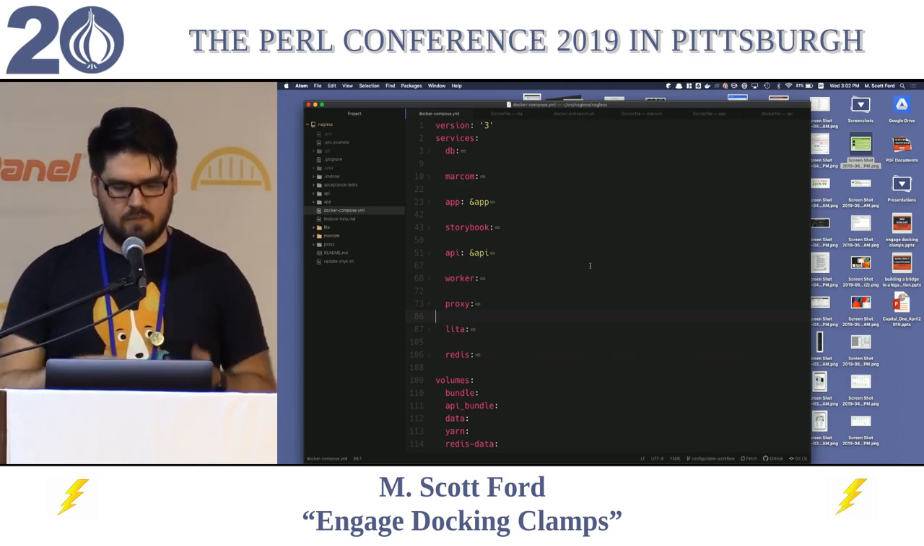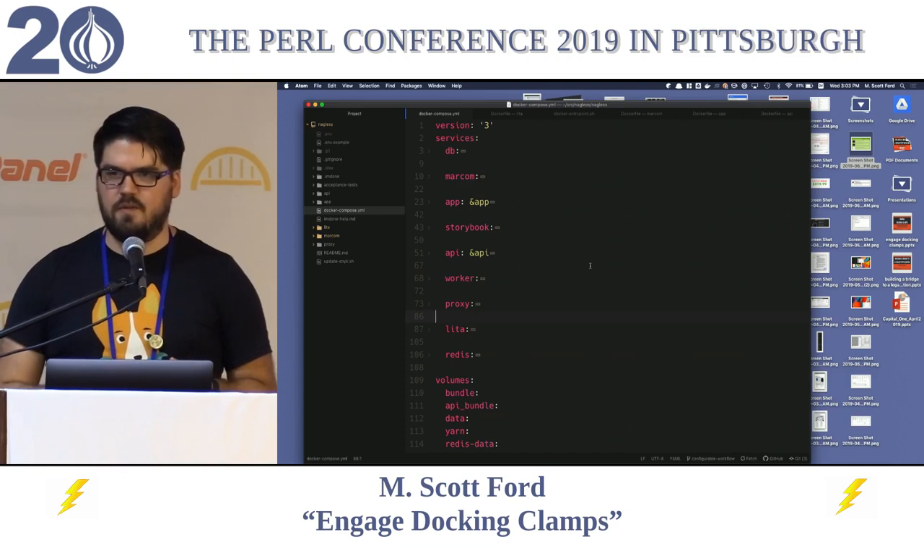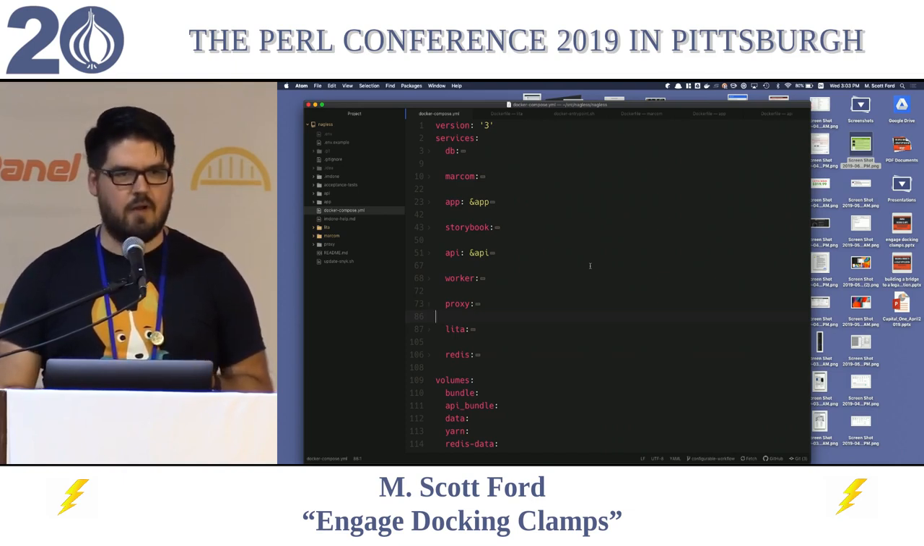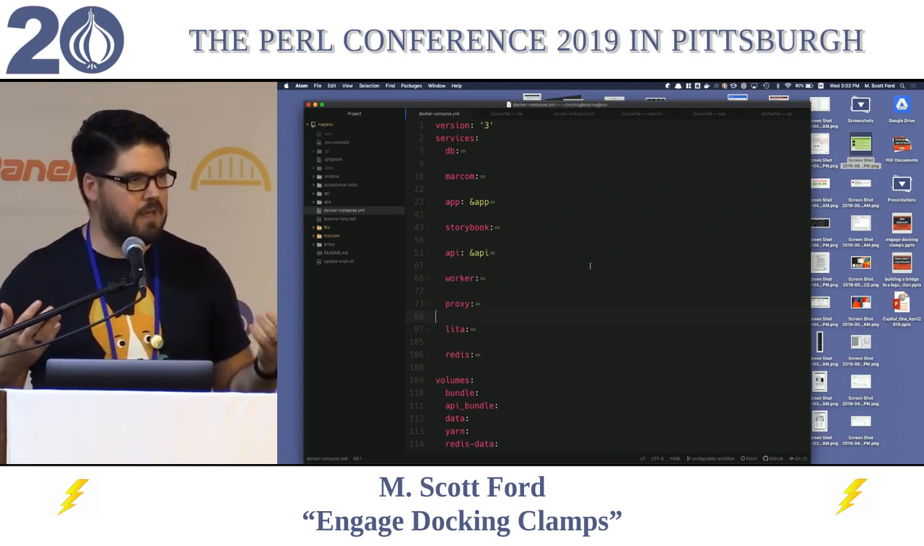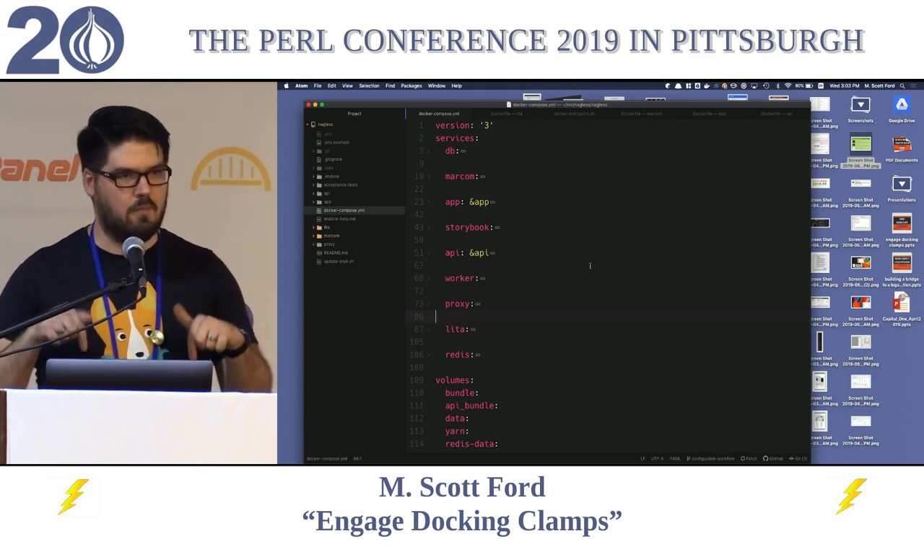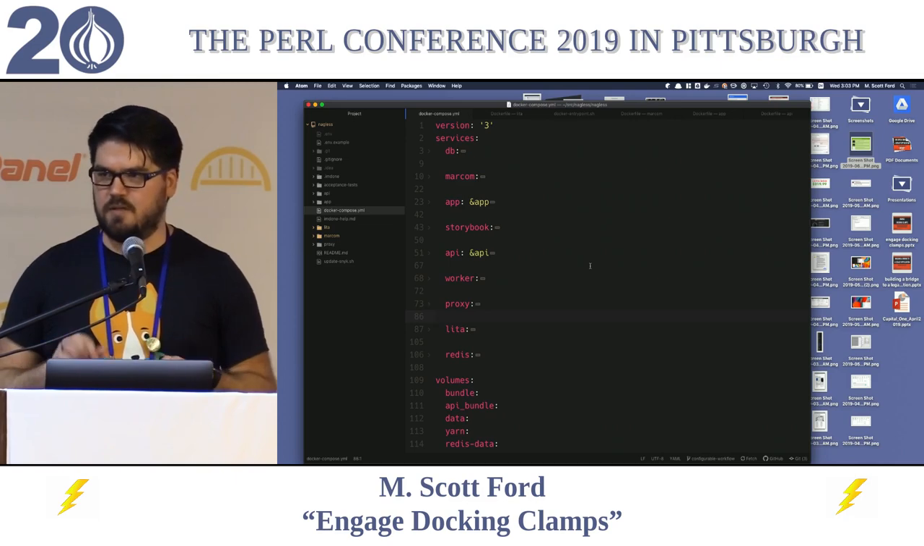The marketing website's written in Rails. The API's in Rails. The worker process is a custom chatbot that sits on top of Ruby. The proxy is an Nginx proxy that stitches all these together. Lita is another component of the chatbot, and Redis is a database that the chatbot's using. So getting all that up and running, talking to each other all correctly on my box, just like it would be in production, one command.